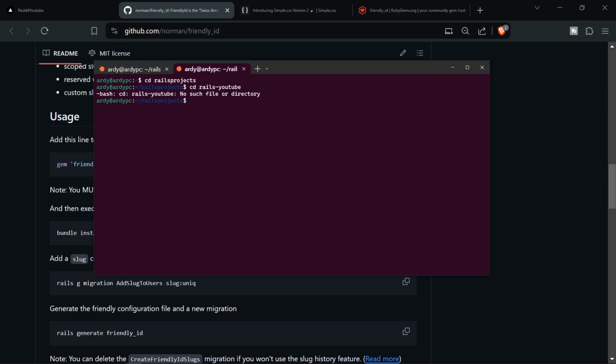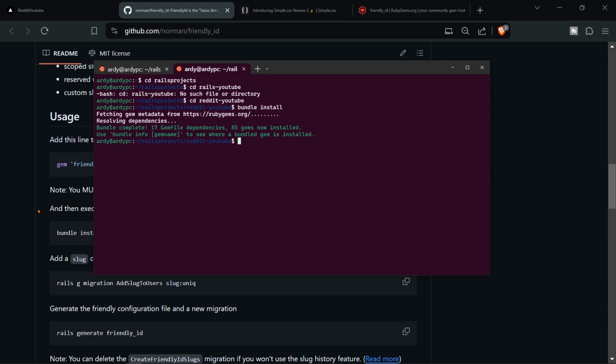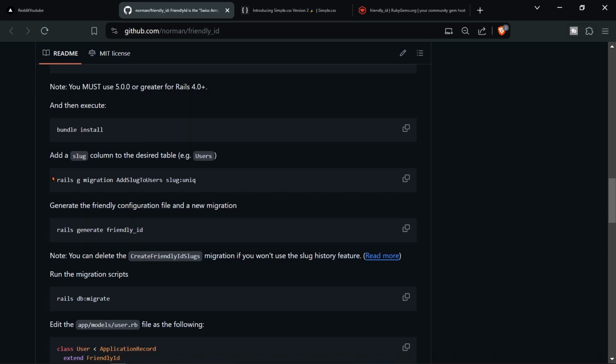Then what we're going to do, Reddit YouTube. That's what I called it, Reddit YouTube. And then what we're going to do is run a bundle install, because I don't want to stop the server, because there's no need to stop the server because it sometimes takes a long time to start. Alright, and then it says rails g migration add slug to users slug:uniq.